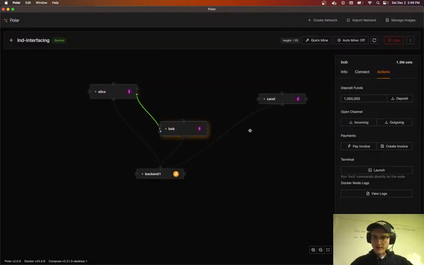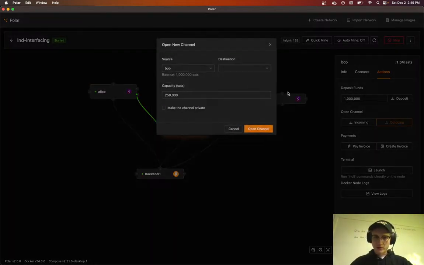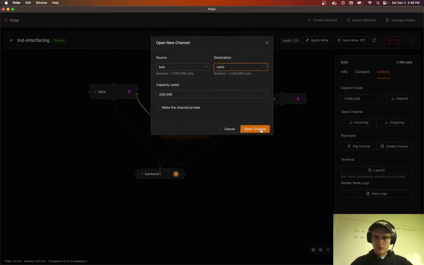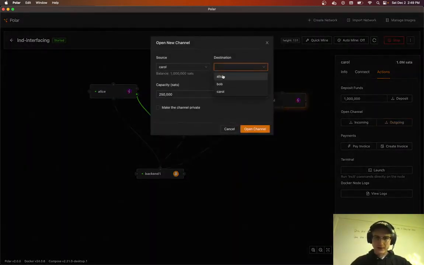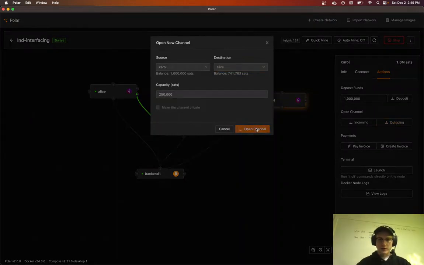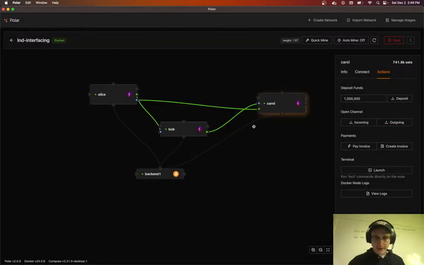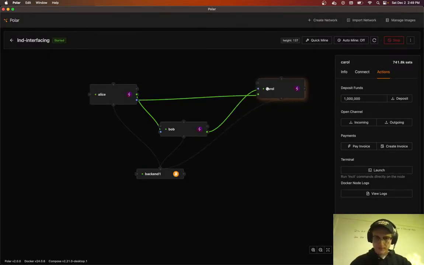Cool. And now I'm going to have Bob open up to Carol. And we'll finally have Carol loop back around to Alice. And we'll get a little bit of a circular network going here. Cool.